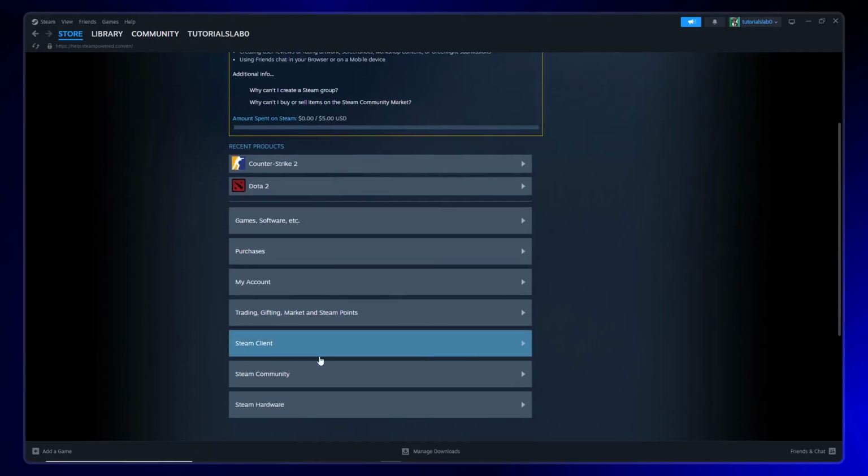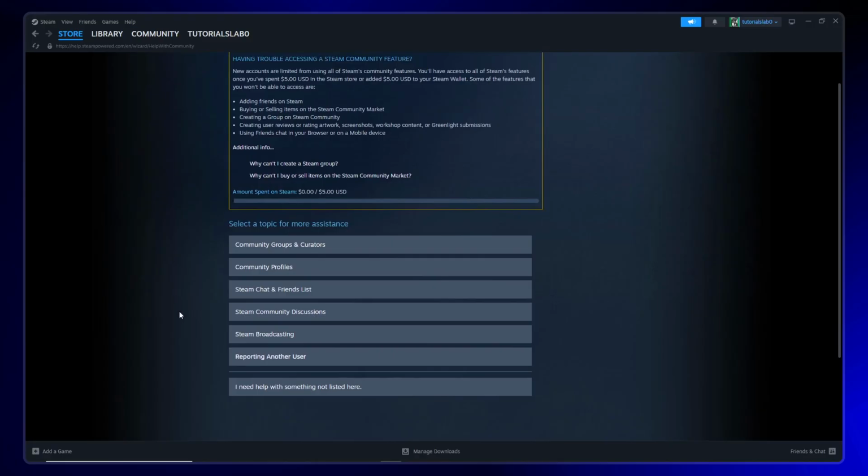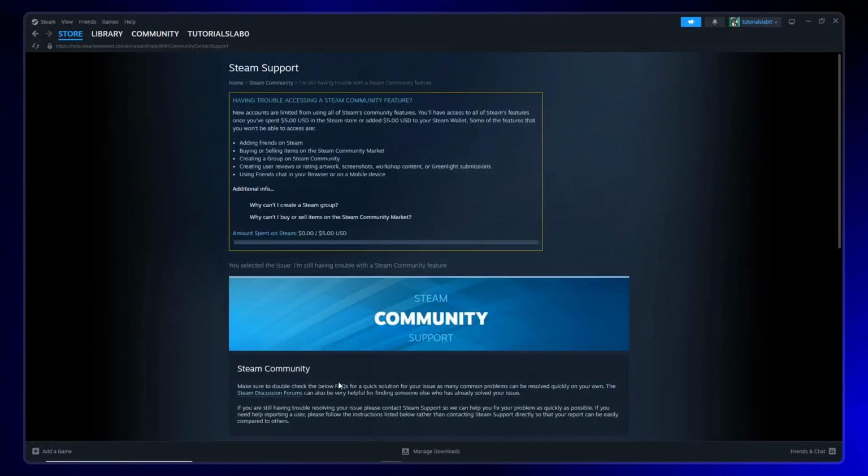Once you're in the Steam Support section, you'll see several category options available. Look for and click on Steam Community. This category handles everything related to your Steam profile, friends, and community features, including linked third-party accounts. Next, you'll need to select I need help with something not listed here. This option is perfect when your specific concern doesn't fit into the predefined categories that Steam provides. It allows you to submit a custom support request directly to Steam's team.